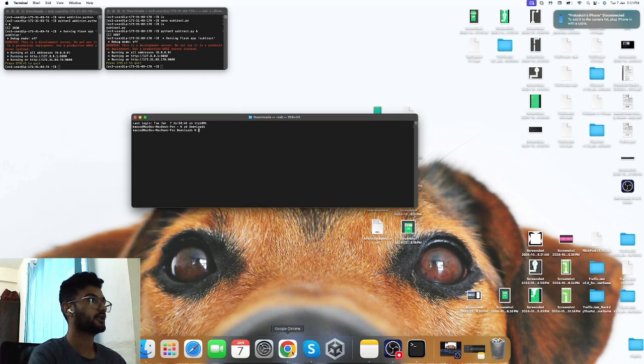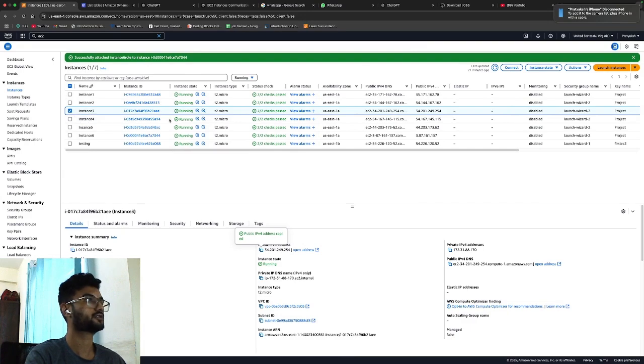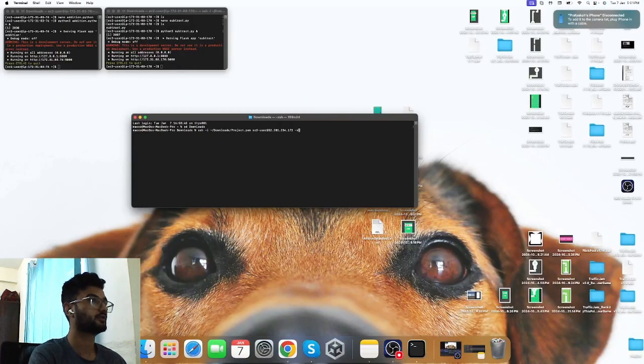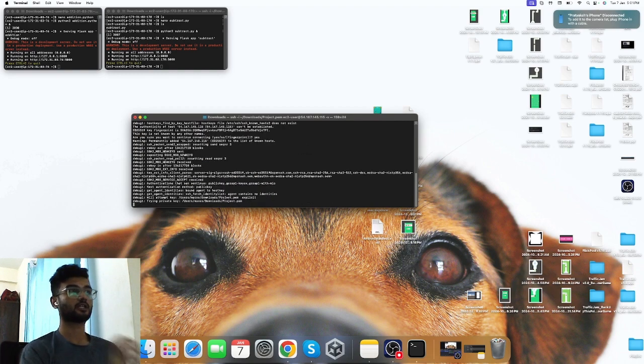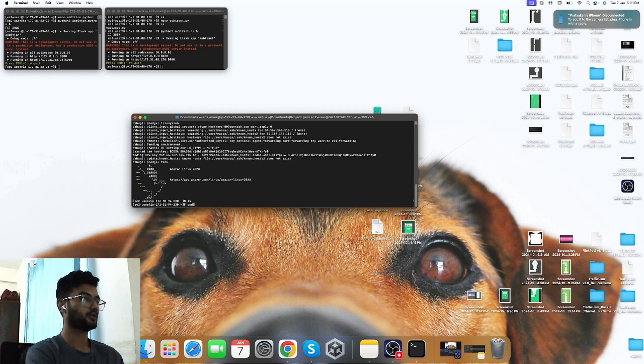Now we have to SSH into our fourth EC2 instance, which is going to multiply. Now we'll copy the URL and enter it to get into our fourth EC2 instance, which is going to multiply. Now let's go ls so that I could show you. Now let's do the command.